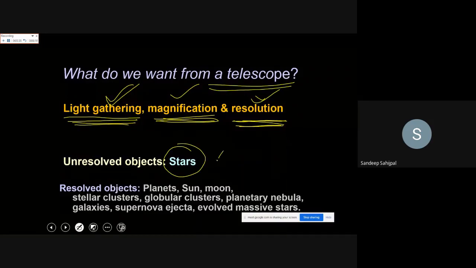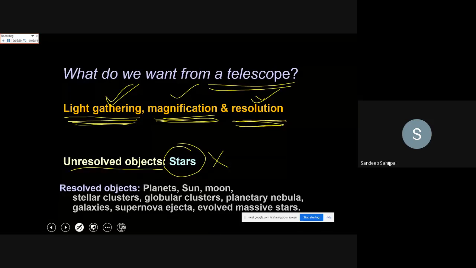The answer is no. Star remains an unresolved object. It means that when you look at the stars through a telescope, you cannot magnify them. The reason is that the stars are so far away that by no technology can you magnify a star. Even though a star is a very big object, our sun is the nearest star. So other than our sun, you cannot magnify any star. Okay, so this is ruled out.